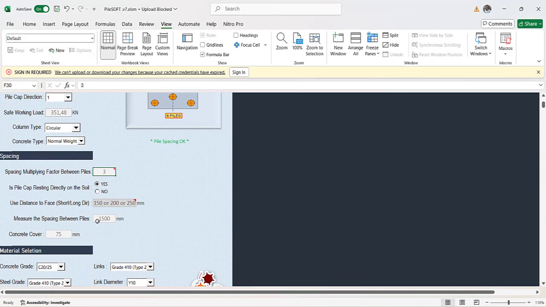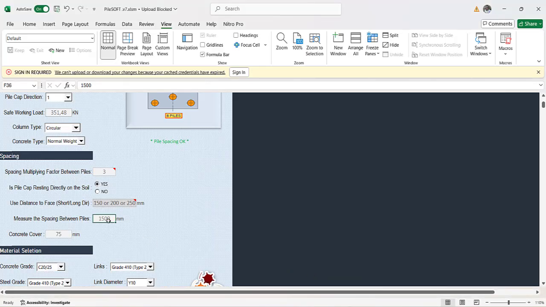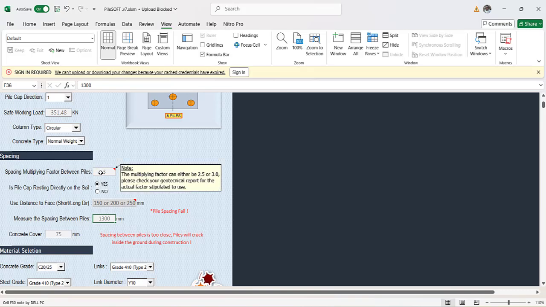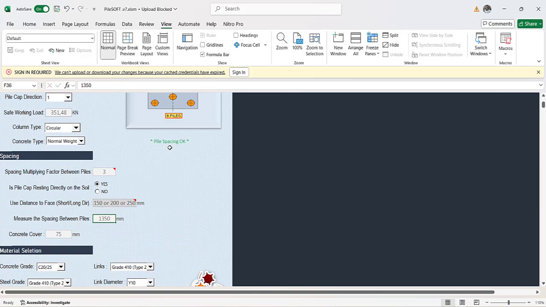So you will see that what I have here is 1500, and from this small analysis we shared, the least should be 1350. So let's see, if I use 1300, will Pilesoft tell me this is wrong? So let's see 1300. Then you can see it tells me that my pile spacing fails. Why? Because what I've used is less than what is to be used. Then let's change it to 1350, which is the minimum. Then you see that this is now passing.